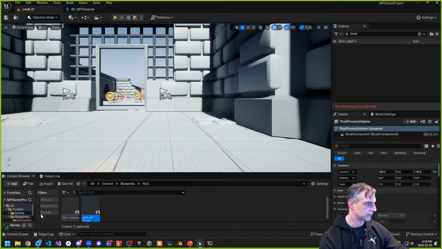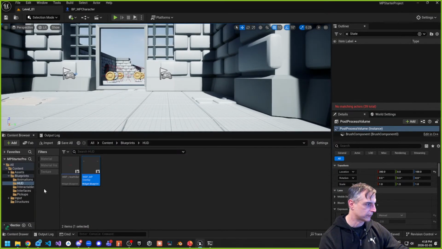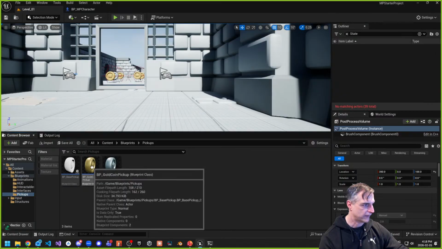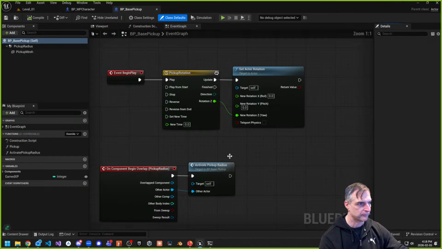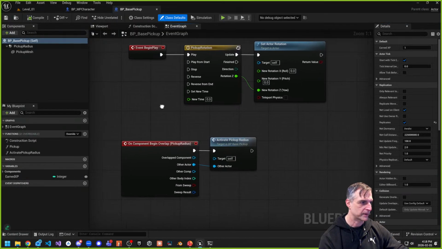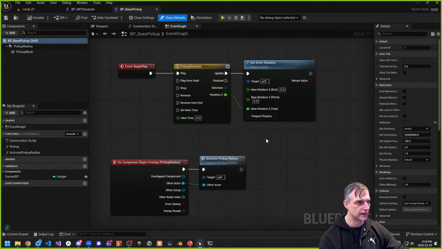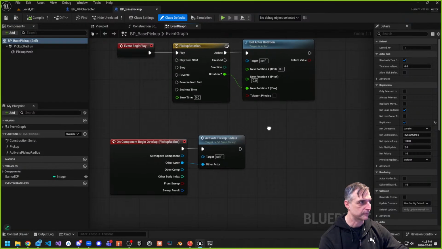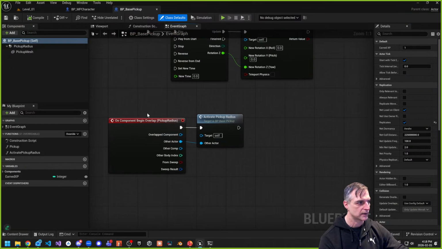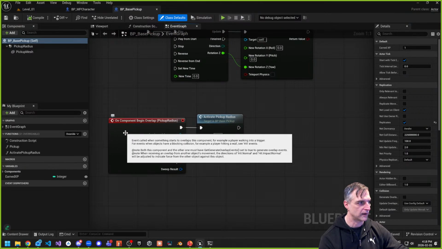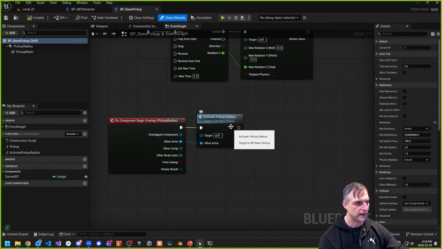Coins. What do coins do? Let's look at that interactable for a second. So if I go to interactables, pickups, and if I go to the base pickup, all it does is it has this event begin play, which does the rotation, and then the begin component begin overlap. It uses activate pickup radius.